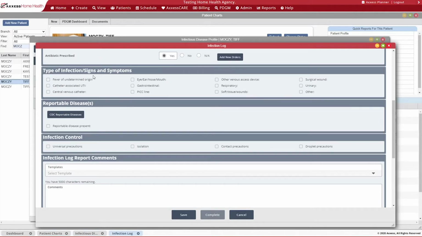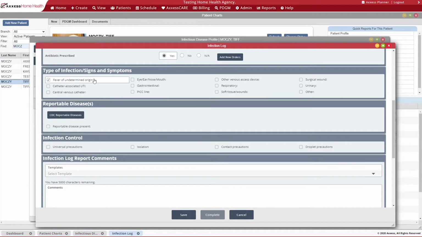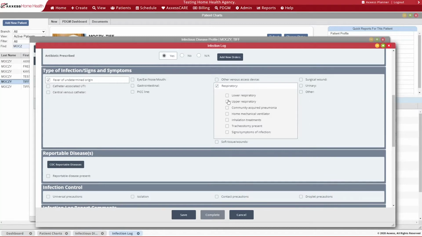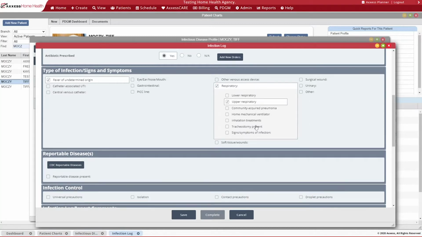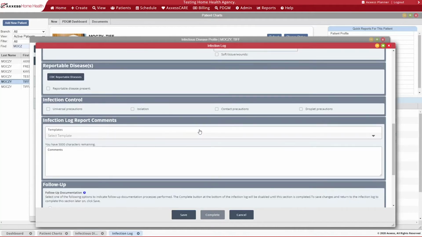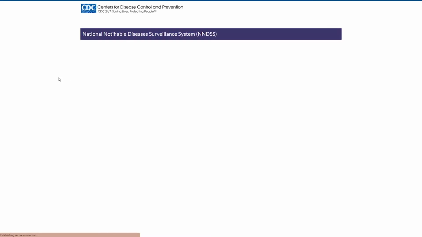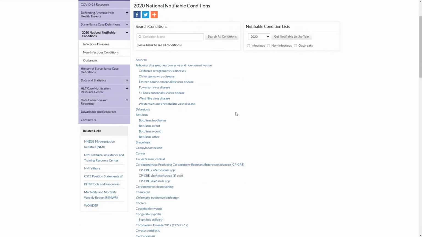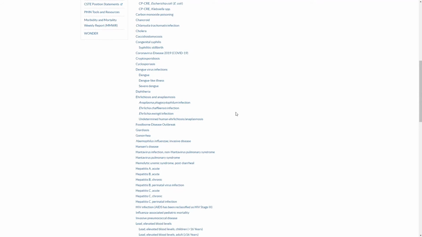Under types of infection, anywhere that does not have a colon after it is just the one checkoff. However, if you do choose something with a colon behind the wording, if you select it now, you're going to have different responses to answer. You'll have additional questions. You have a link for CDC here. If I hit CDC reportable diseases, it'll open up a CDC page and tell you what all is required to report.